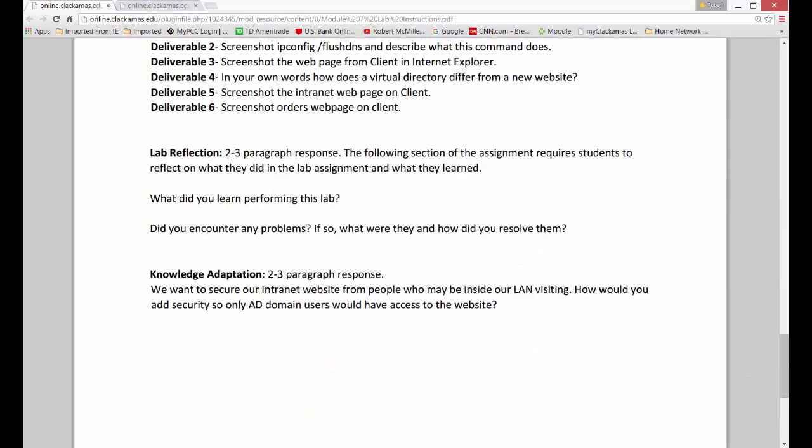And what did you learn? Did you have any problems? How did you resolve them? And then for our knowledge adaptation, you want to secure an intranet website from people who may be inside our LAN visiting. How would you add security so only Active Directory domain users would have access to the site?